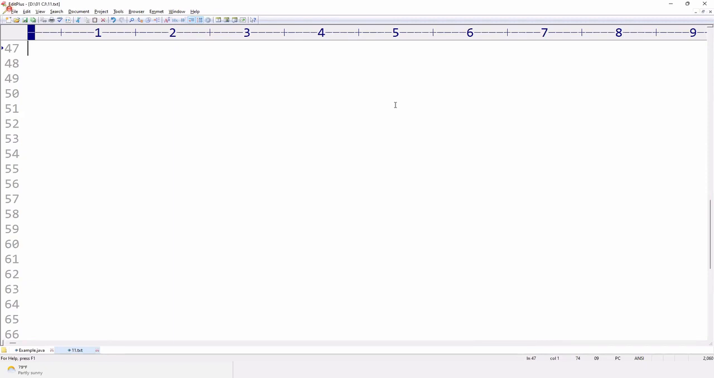Compiler, what is it thinking? Is there any syntax mistake in this line? No. In this line, any syntax mistake? No. In this line, any syntax mistake? Yes. Then you have to go and choose what? Syntax mistake. The compile time error option, you have to choose.